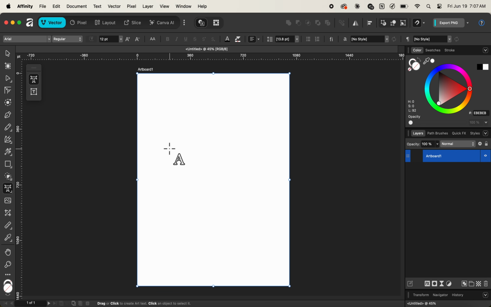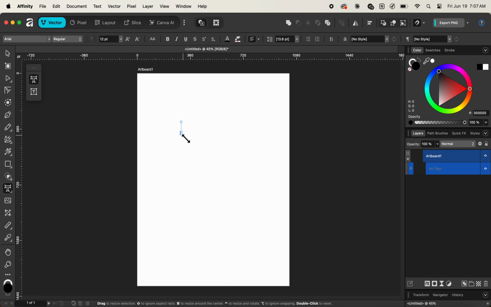After selecting the text tool, I'll simply point and click anywhere on the artboard right here. This will create a text box which is very tiny for now, so we can simply click and drag the node or handle like so in order to increase the size of our text box. Now let us select the font name that is most appropriate for the new FIFA 2026 logo.